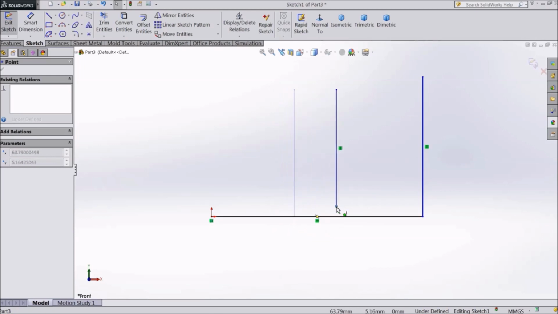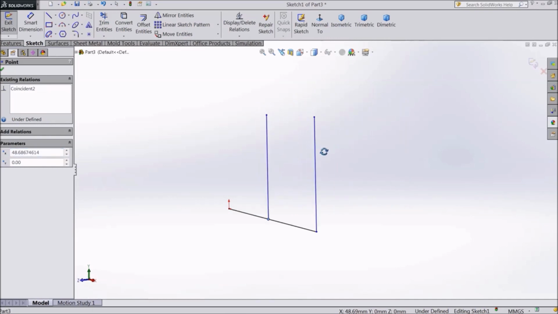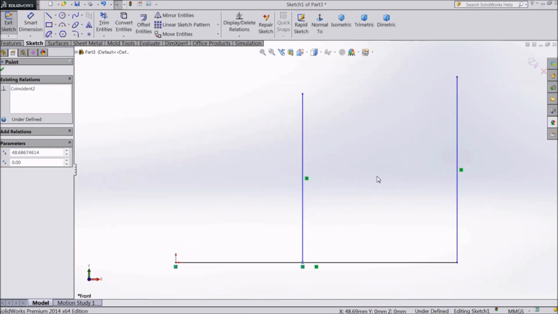Now, let's fix it back to the baseline. Now, it is showing the relation again. So, these are a few relations. There are many more such relations. We will learn about each and every relation in our upcoming lectures. So, in the next lecture, we will see how to use more line tools and their relationships.